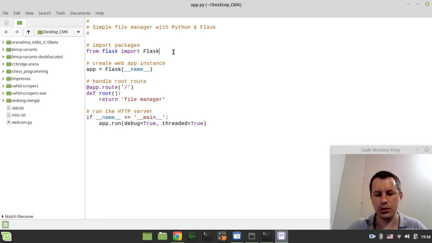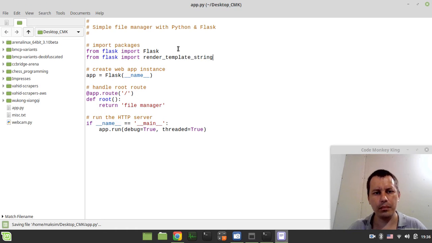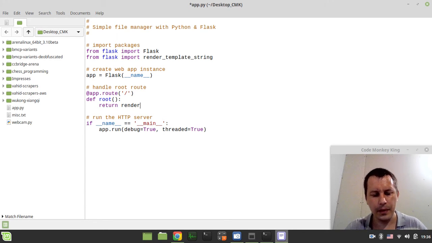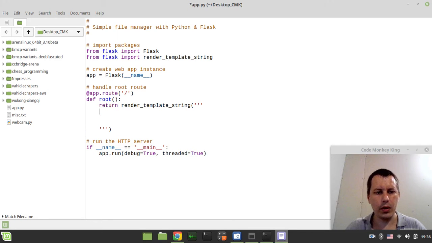Okay, so the next thing to consider, I want to say from flask import render_template_string. I want to be able to render a template string to use the Jinja template renderer here, and instead of returning this bare string, I want to be returning HTML. So I can say return render_template_string, and now I can use the multi-line input to provide my HTML code. So I can say HTML.